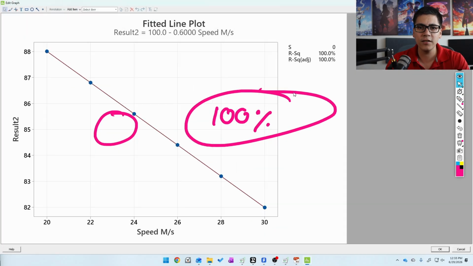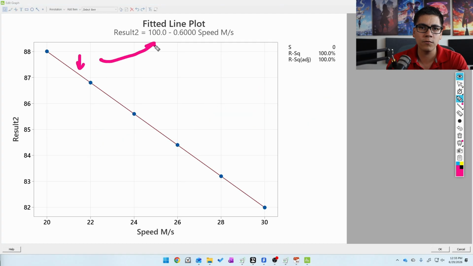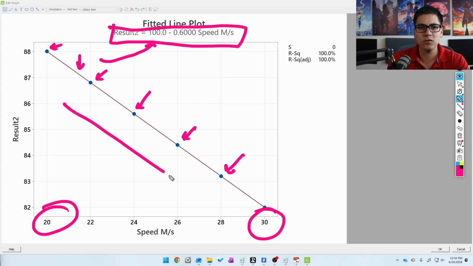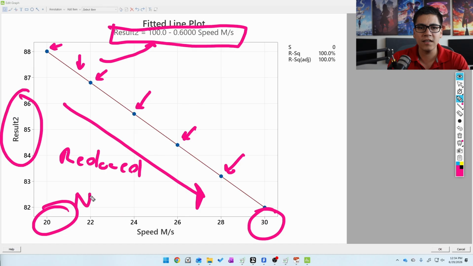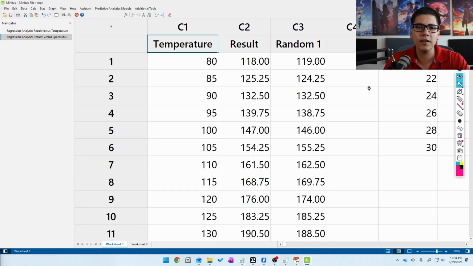So if I look at my data here, I'm going to notice that my red line, which is formed from this mathematical equation right here, fits perfectly with each individual blue dot that I have here. And as the speed increased from 20 to 30, the actual value, which is this distance result, was actually reduced. The fact that it is being reduced means that it is a negative type of relationship. So as speed increases, value decreases.